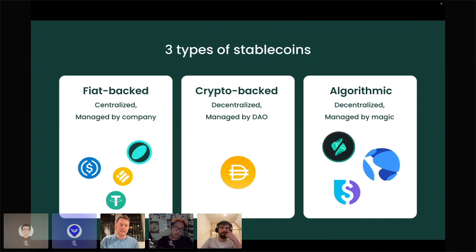You have the fiat-backed stablecoins, which are managed by an old school off-chain company. And then you have the decentralized stablecoins, which can be crypto-backed, like DAI, or they can be algorithmic, like Terra was. I'm not going to talk about these last two. I'm just going to talk about fiat-backed stablecoins, because Glow is also one of these stablecoins. And I often call these the boring kind of stablecoins, because they work in a very boring way.